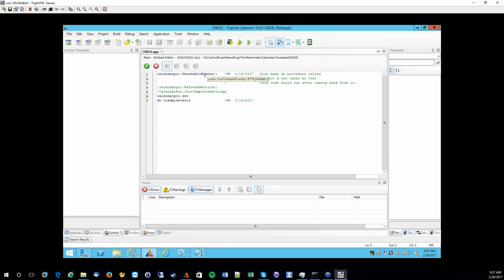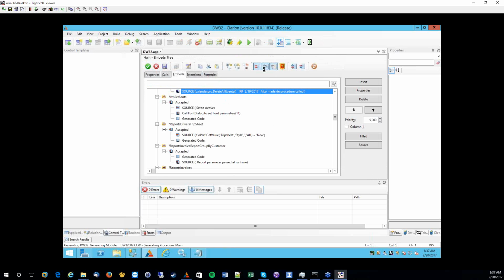I go and delete all the events, and then I load my events. Because if I loaded them up again, they would double up. Excuse me? Is that just under a condition? Is that under a button or something?